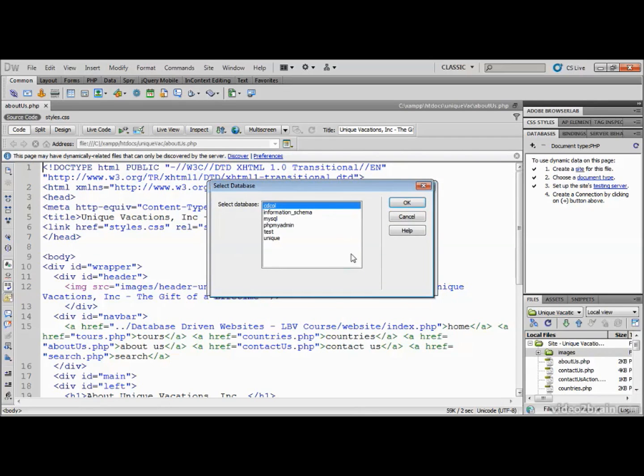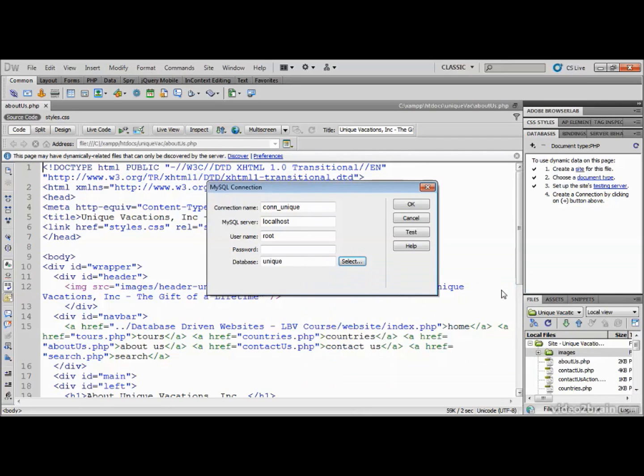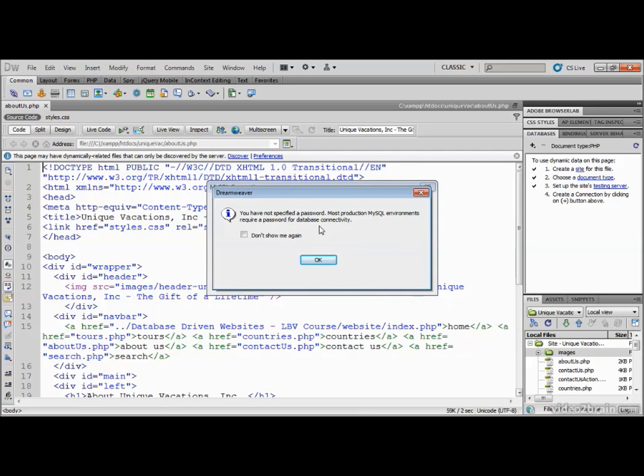I'm going to click this Select button. If you have any difficulty working with this, cancel out of this and make sure you get the testing server set up working correctly first. That's the only reason you would have trouble in here. I'm going to select the database. These are all of the databases that are on my web server. Click OK. I'll click the Test button, and you will get this message.